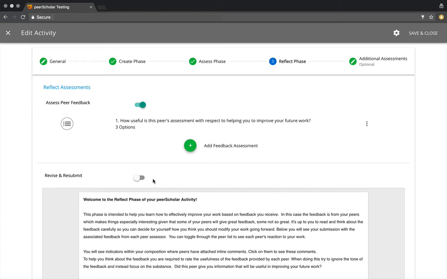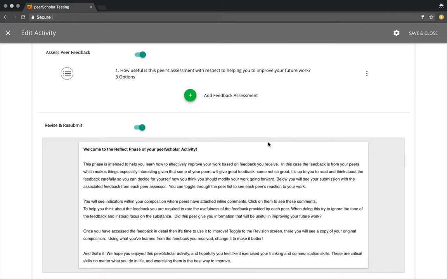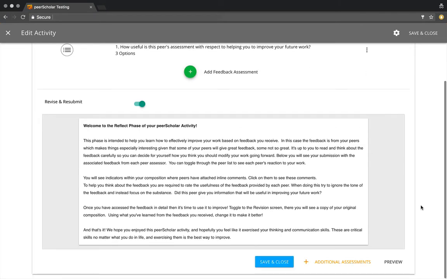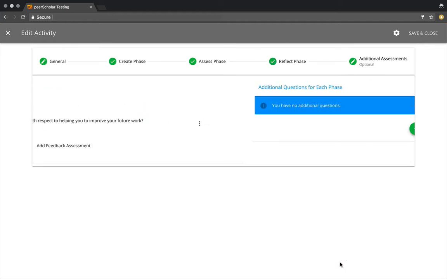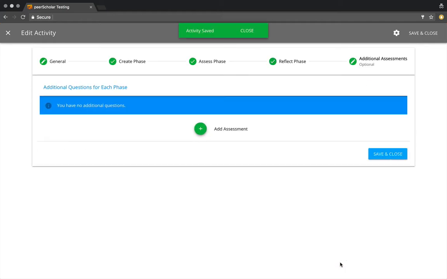What you can also do, if you wish, is ask them to actually revise their work in light of the feedback. So if you flip this switch, then once they have seen and assessed the feedback, they will be given the opportunity to revise their work for a final submission. So to actually use that feedback to make their work better. Those are the core things. If you've covered all those, you've covered the critical stuff. You do have an additional option. I'll hit this additional assessments here, and that's the final point.